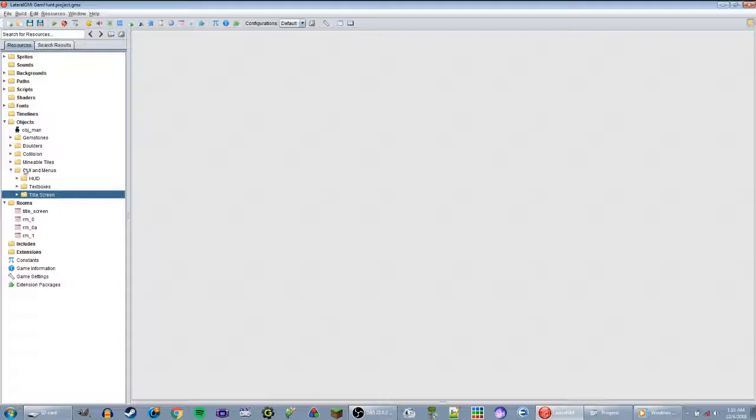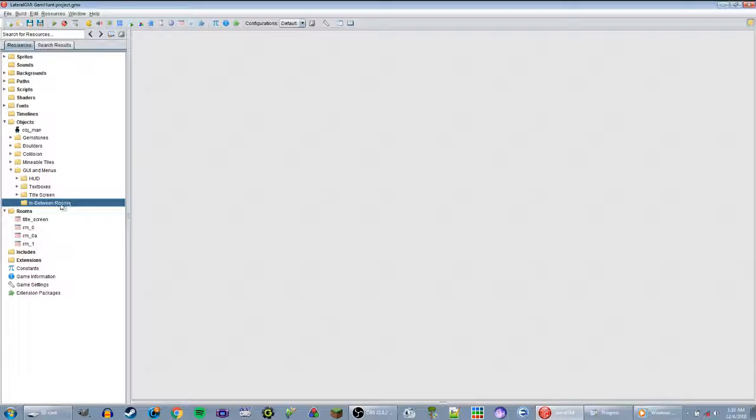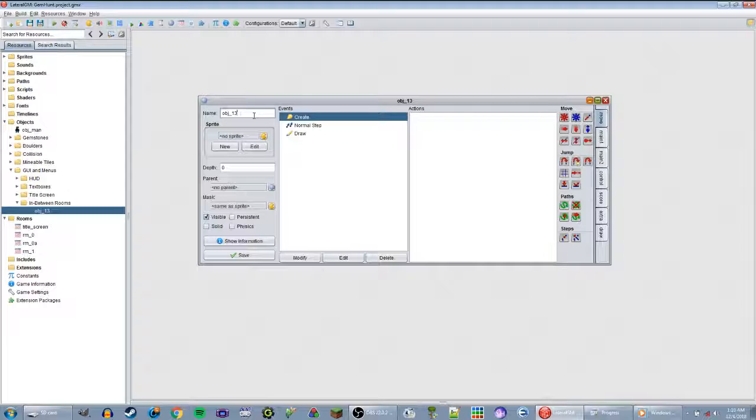Let's see here, GUI menus. Let's do in between rooms, and then create resource. Object, end room. Okay. Delete both those. Now then, draw.